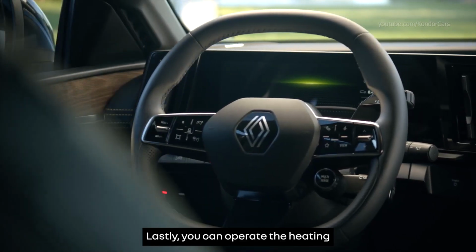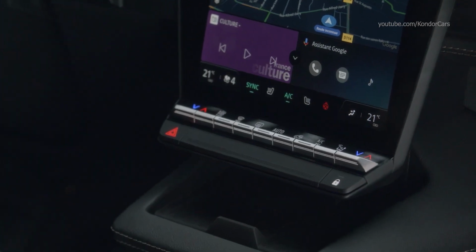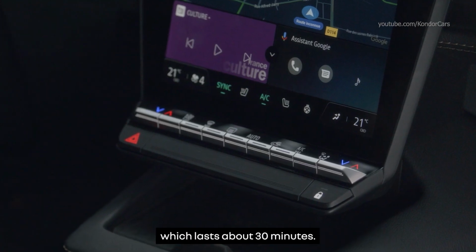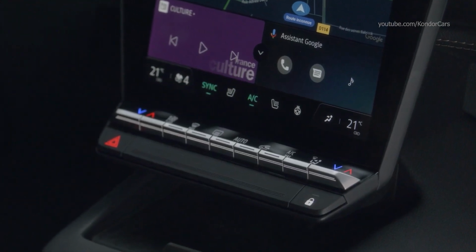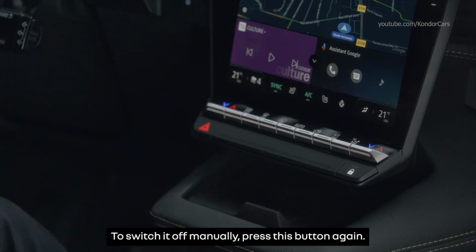Lastly, you can operate the heating by pressing this key on the steering wheel. The function stops automatically after the control phase, which lasts about 30 minutes. To switch it off manually, press this button again.